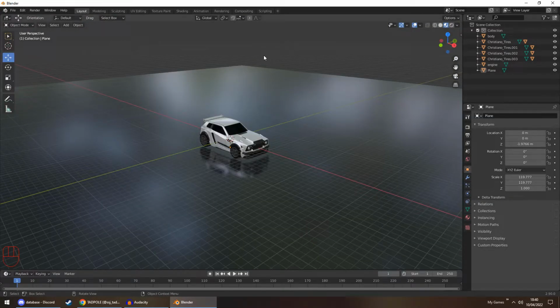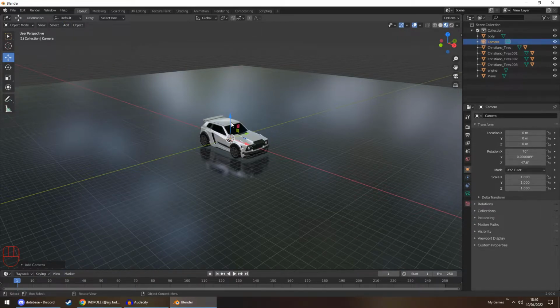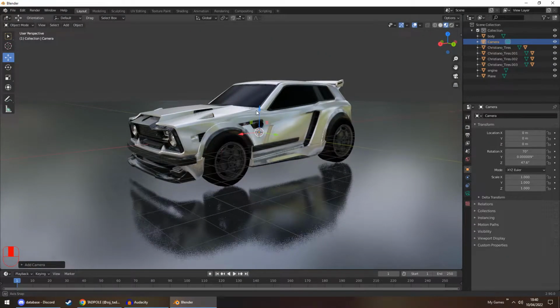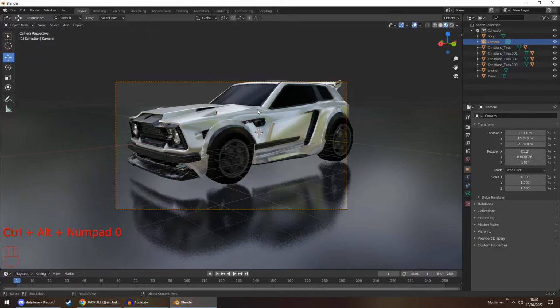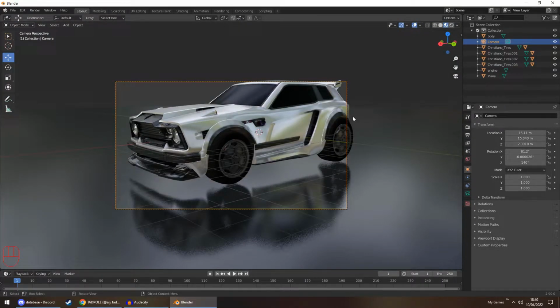So from there, we can now add our camera. We'll go to add camera. And this is where people sort of get a bit lost. There's a number of ways you can move your camera. You can move it around, zoom in, and then when you find a good place, press Control, Alt, and numpad 0. That now sets your camera. Now you can see it over here. If I go to camera view, this is where it is.